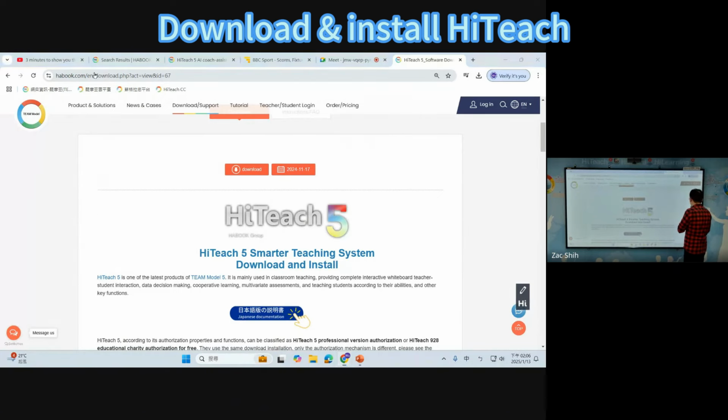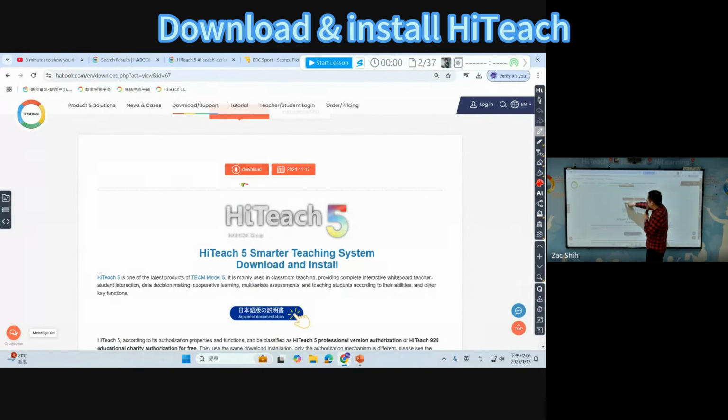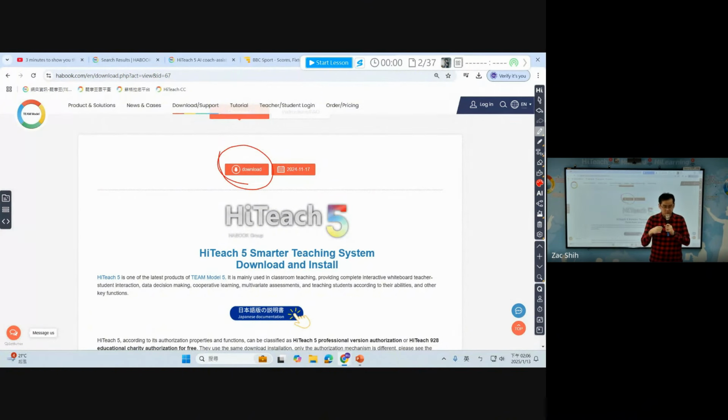You'll see a download icon here, and then you can download HiTeach on your own computer, install it, and use it. HiTeach is free for everyone to download. So everyone today, if you want to try to use HiTeach, you can download it now. It's free for everyone to download.